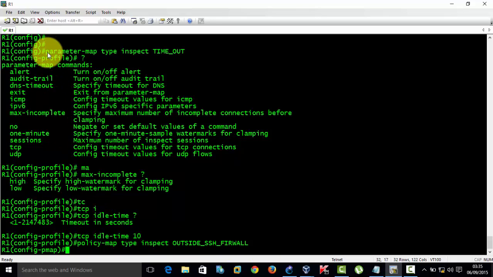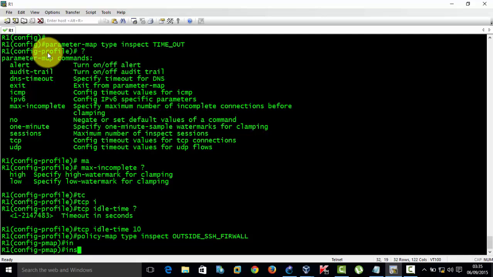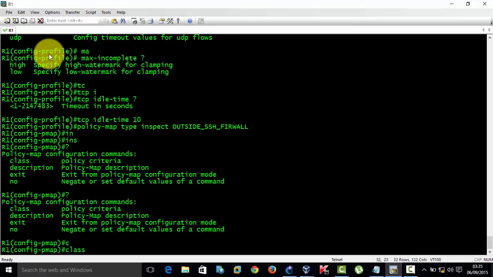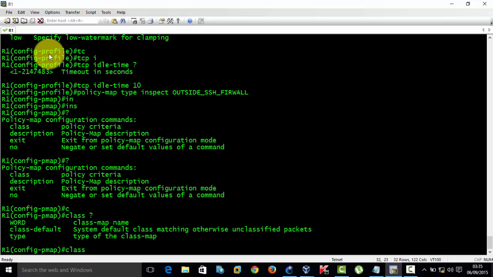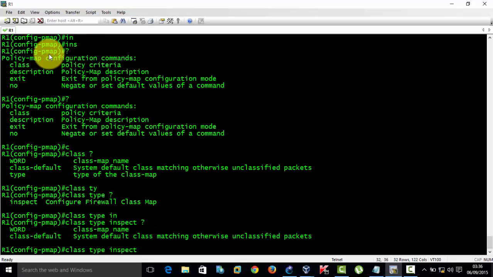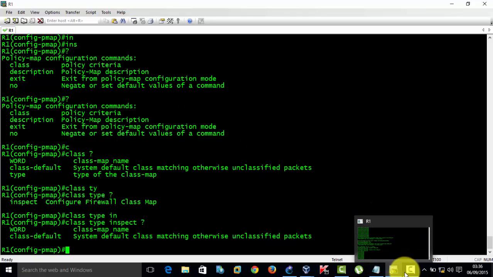and then we are going to apply the parameter map, and we say inspect. Now let's try a question mark, and we say class, and then type, and then inspect. There's another word. Okay, let us figure it out in a sec.